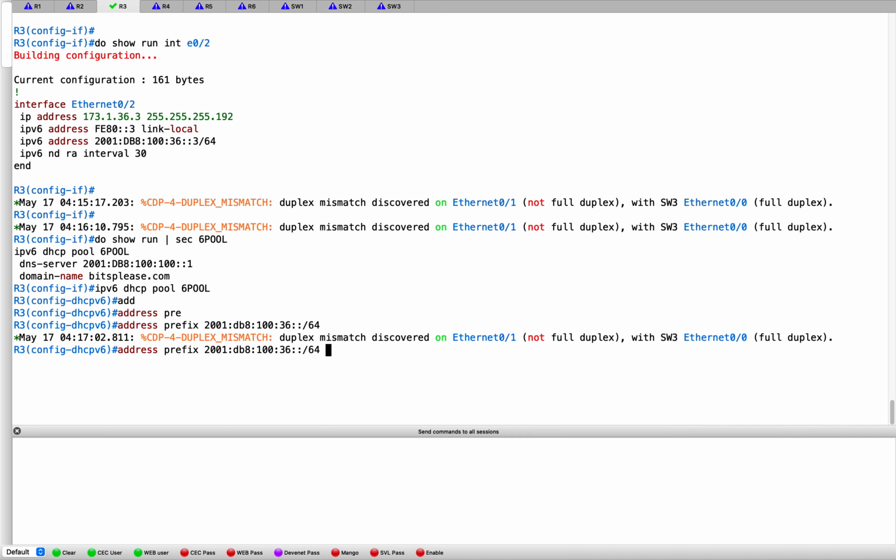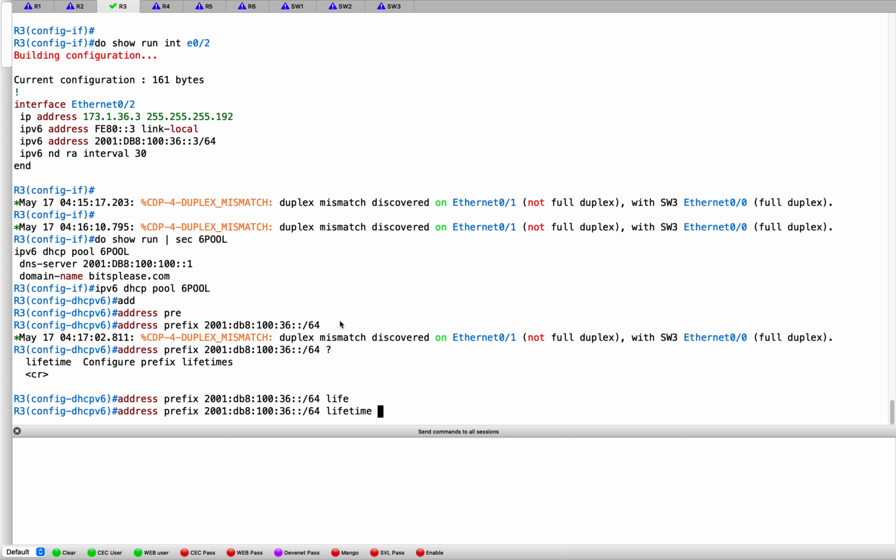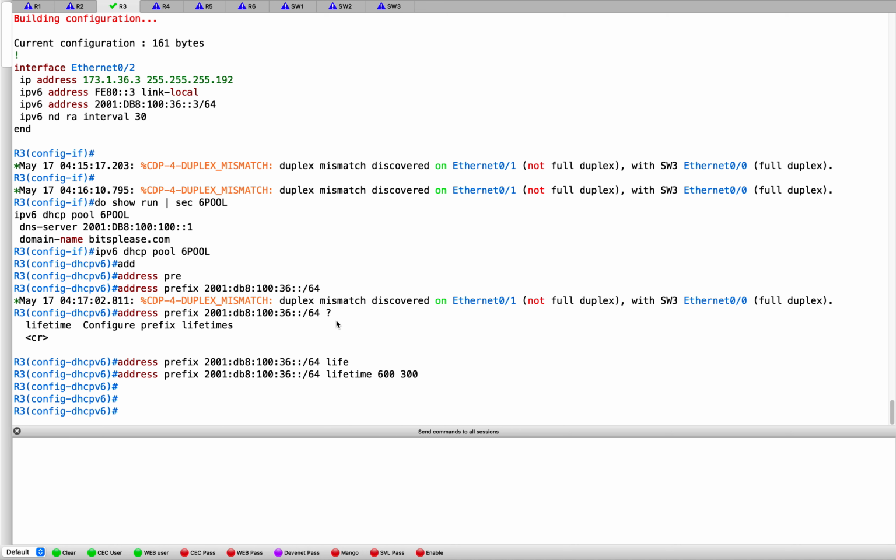We can end it here, but if you want to do something else, you can add some other parameters like lifetime, right? I talked about the valid time and the preferred time earlier, so you can change those. For this particular prefix, think of it as a DHCP lease time kind of situation. I can put a valid time as 600 and the preferred time as 300, right? There you go. So I've put in the address now.